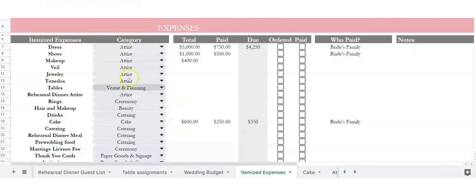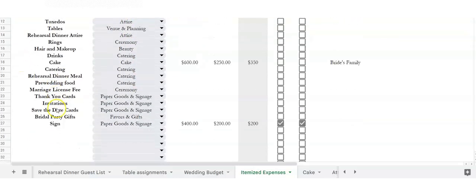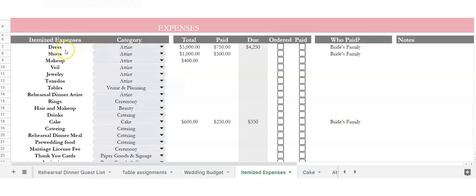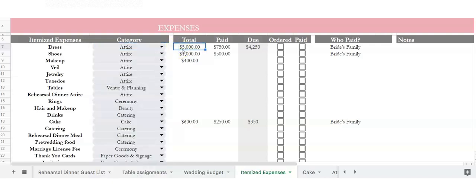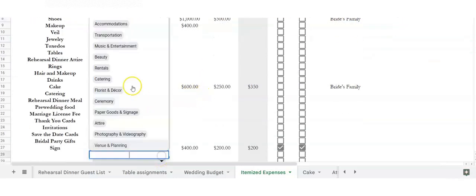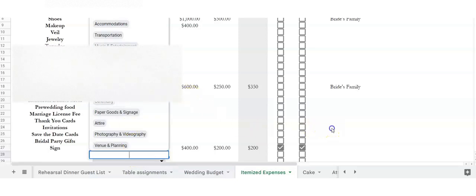Itemized expenses is the next tab. So as you're going along, you can write down what you actually spent on everything. So if you go down to dress, you can change attire, total, how much did you spend on your dress? $500. I paid $450. Did I order it? Yes. Did I pay? Yes. And who paid it? And then notes here. And there's drop downs for everything.